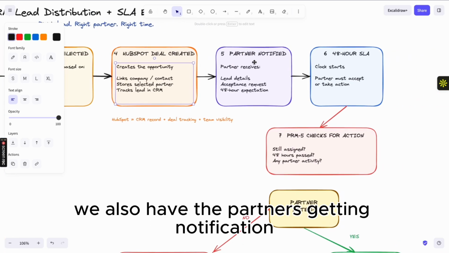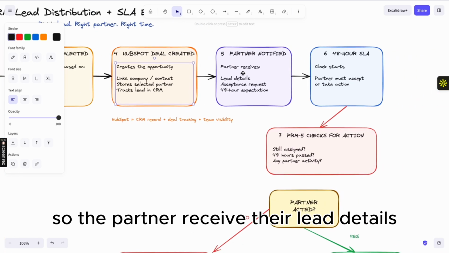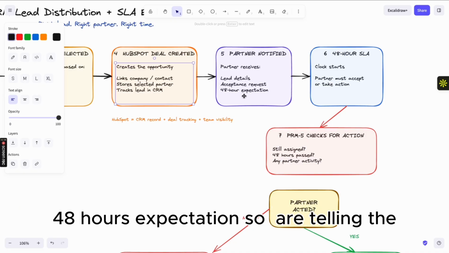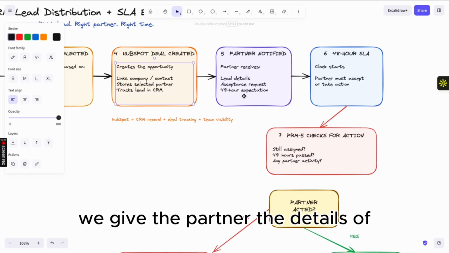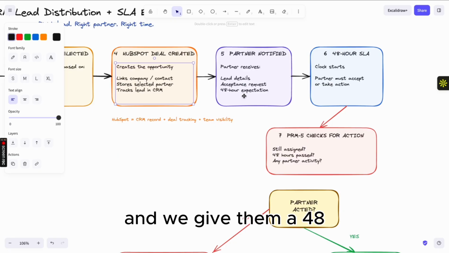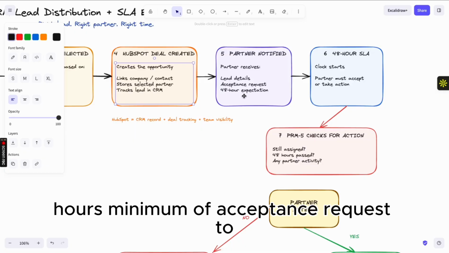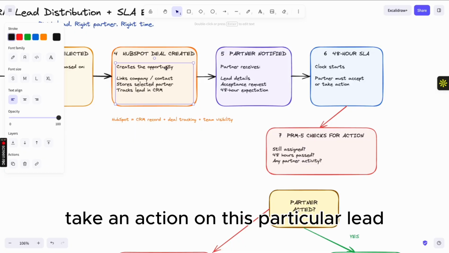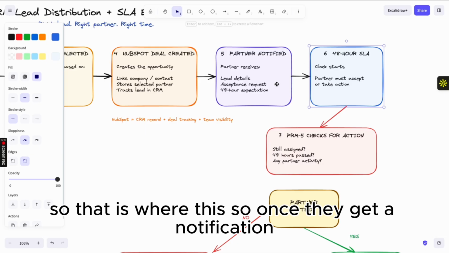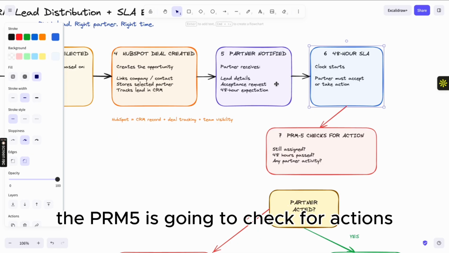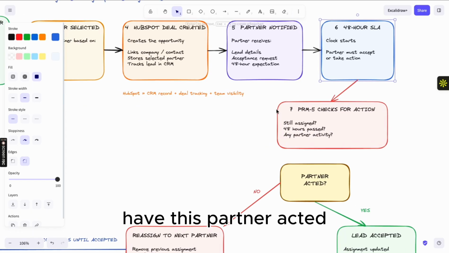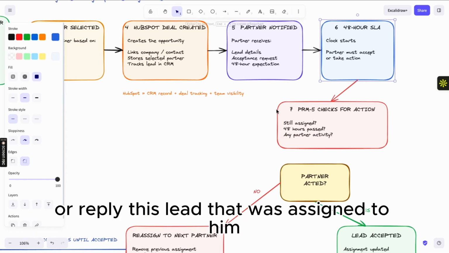We also have the partners getting notification. The partner receives the lead details, the acceptance request, and the 48-hour expectation. So we give the partner the details of the lead that was assigned to them, and we give them a minimum of 48 hours to take action on this particular lead. Once they get a notification, the PRM5 workflow checks for actions. Basically, it wants to know whether the partner acted on or replied to the lead that was assigned to them.